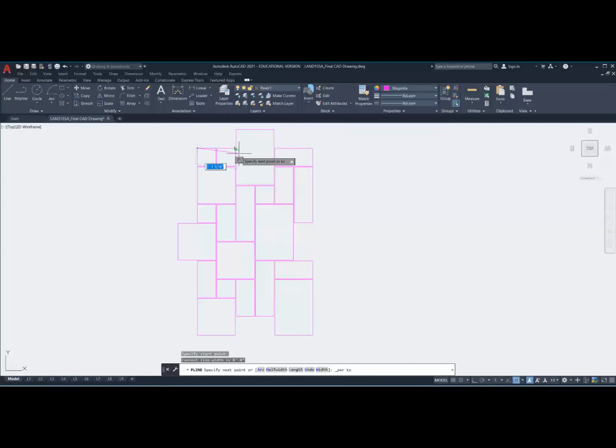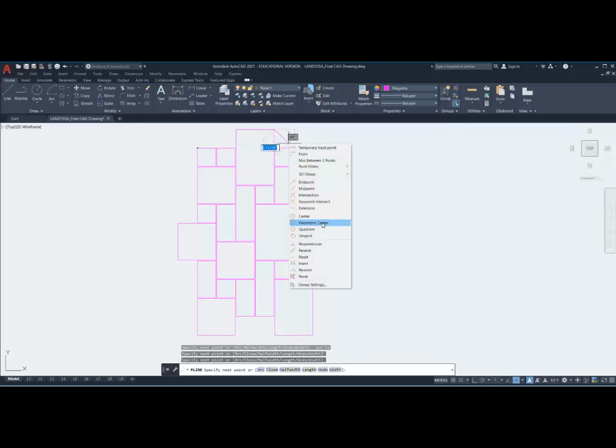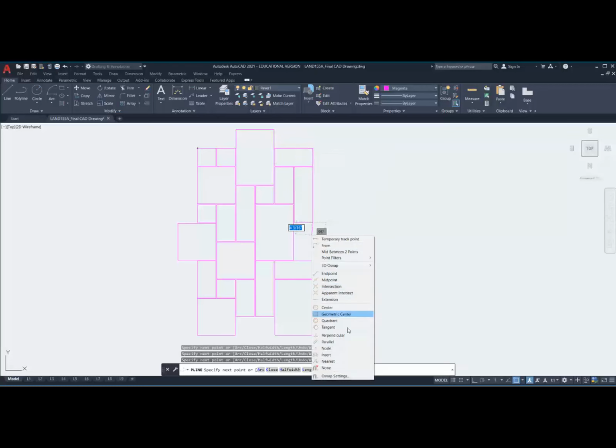So let's go through this again. I'm going to go, and I have to use perpendicular. So some are endpoints, some are perpendicular points, depending on where they meet up. Because again, I've left a 1/4 inch gap, and there may not be intersections where I want them. And I'm tracing this with a single polyline.